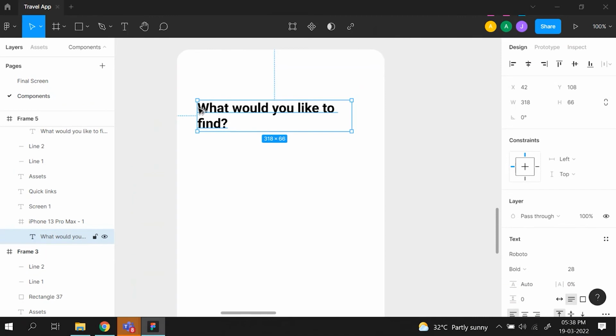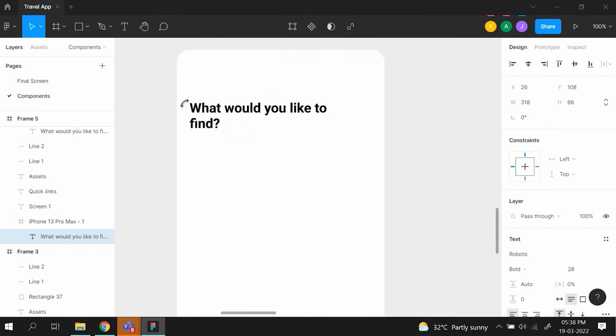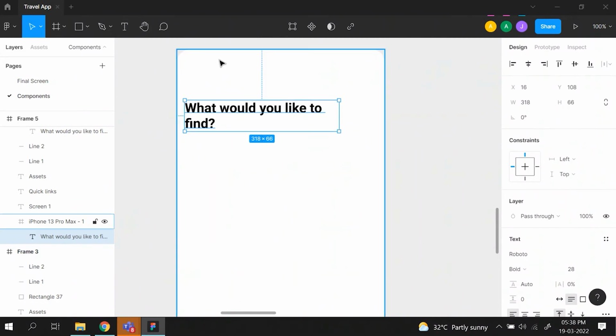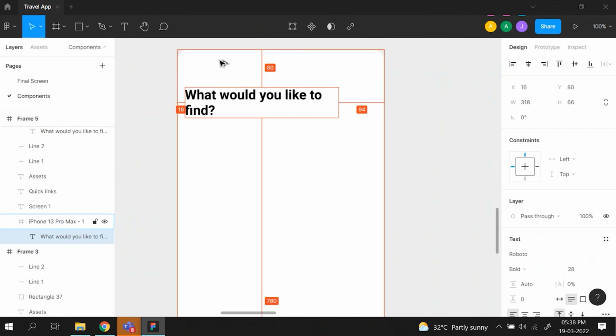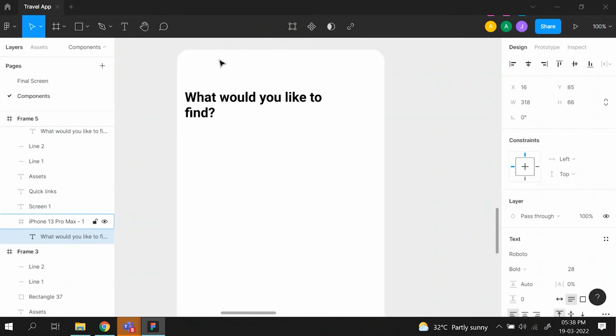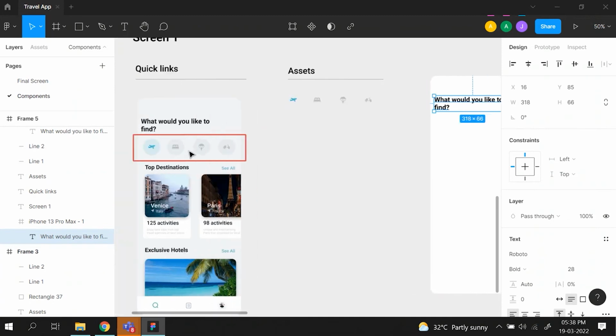Do the same thing. Shift and right. And check, press Alt and check the spacing. The left we have 16 and 85. So let's go on top. Then we have the quick link section here, right?